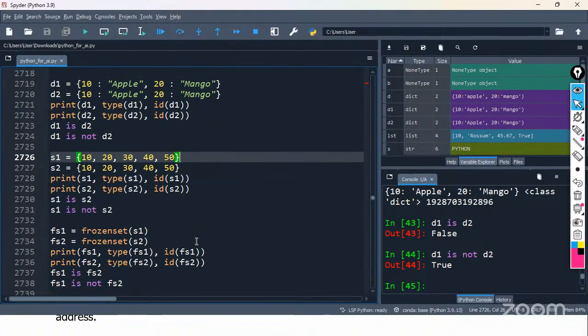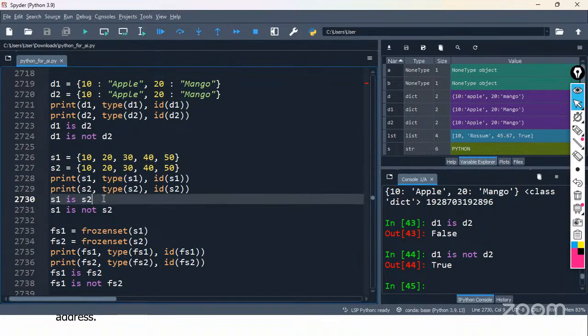Let us use identity operators on set objects. I'll just give 1 minute of time. Can you give me the output for line number 2730 and 2731, where we are trying to use identity operators on two set objects S1 and S2? So what will be the output for line number 2730 and 2731?